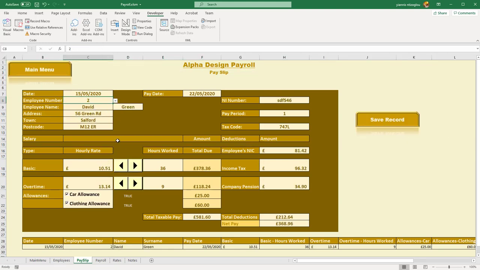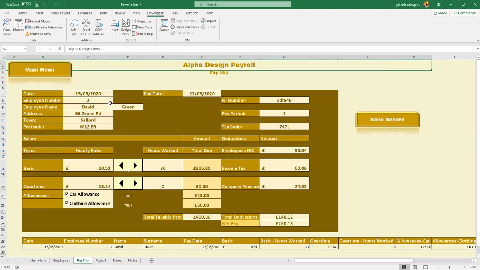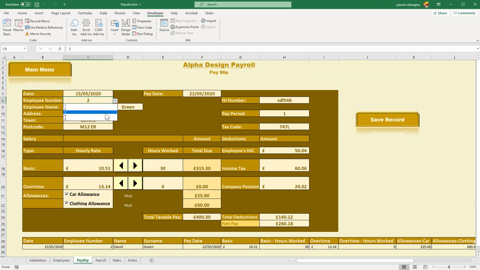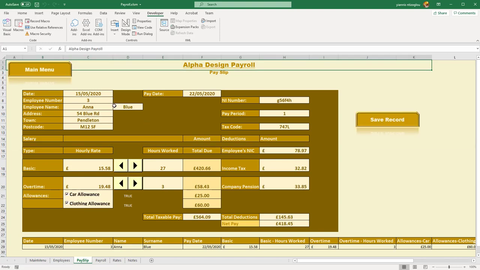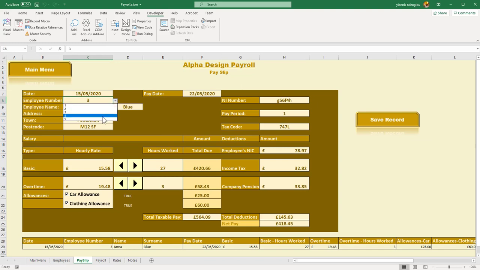Now let's go here. Number 2, David Green has worked 30 hours and he has worked 0 hours overtime. I'm going to save his record. Go here. Number 3 is Anna Blue. Anna Blue has worked 27 hours and 3 hours overtime. And I'm going to go to the ID number 4, Alex Black. Alex Black has worked 30 hours and he worked only 1 hour overtime.